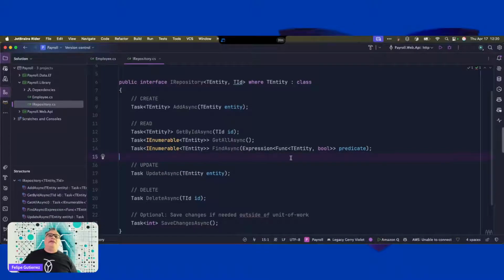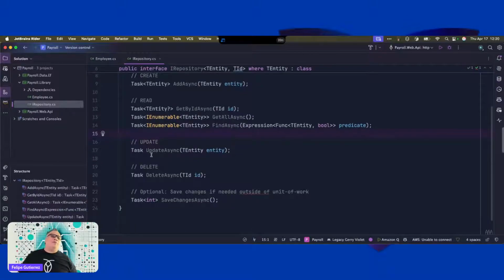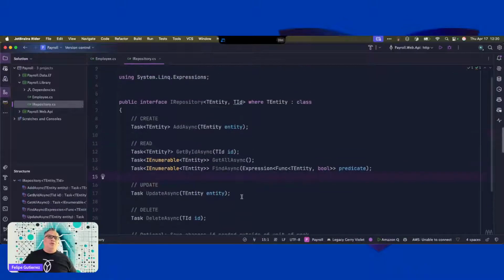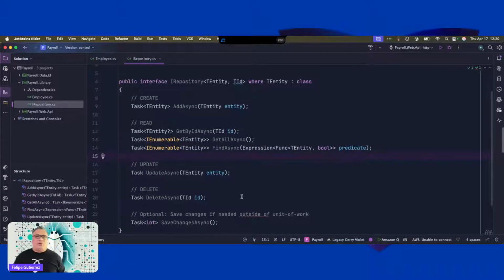asynchronously. And take a look here. I already put in an expression. This expression allows me to have a predicate, meaning that I can start finding on whatever kind of field I need, right? And we're going to use this very soon. Now the update, the same, it's just an entity task, it's just a delete. And practically some save changes at some point when we need to do it, right? So this is my repository, this is my class. So this is how I would like to start with this.